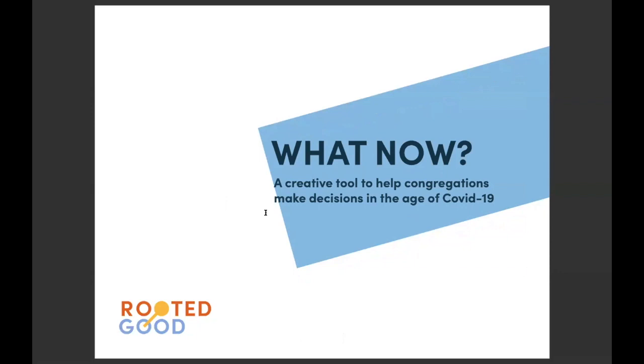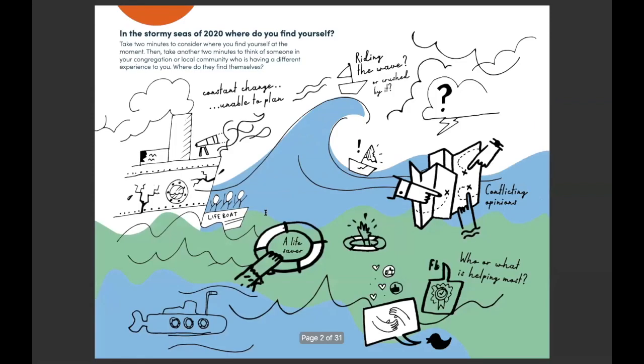So it's a downloadable tool, so you can print it out, but it's also a populatable PDF, so you can fill it out as you go. And we start with this illustration, which really is an opportunity for your team to gather around the table or the screen and to just say, where are you?